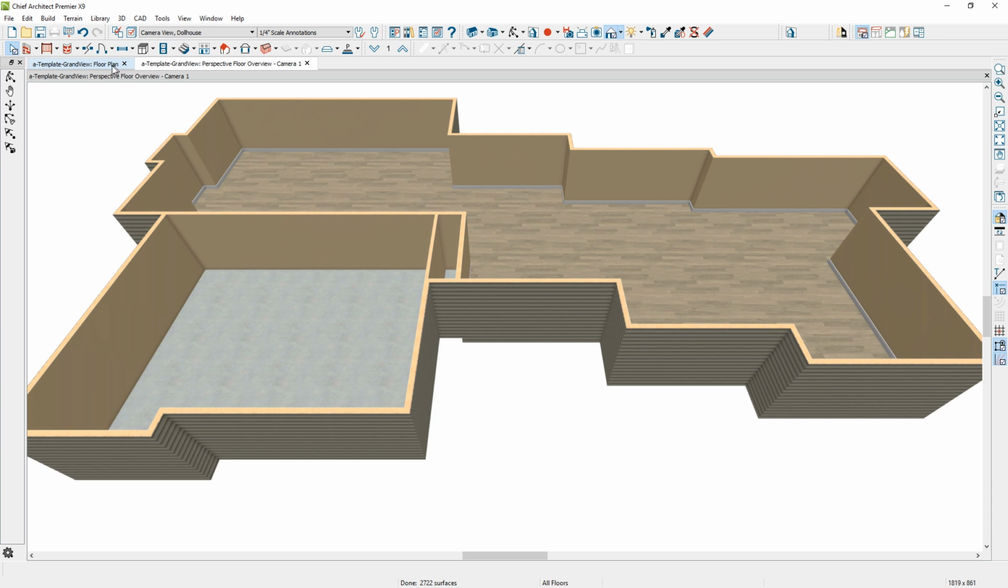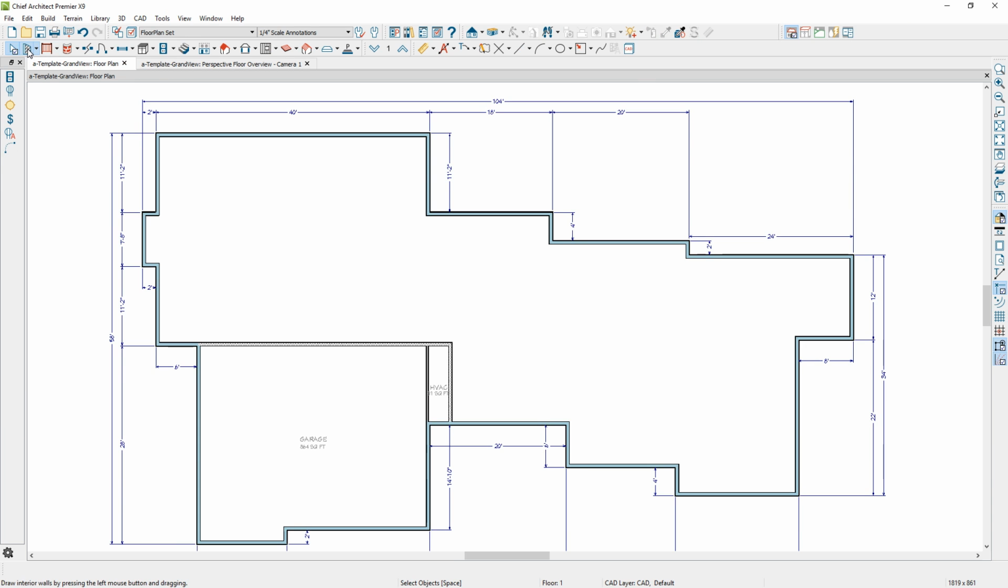Let me go back into the floor plan view, select the interior wall tool. I'm just going to come in here and quickly draw out the walls. I'll speed this up so you can watch how I do this, and then we'll come back and revisit a couple of the things.